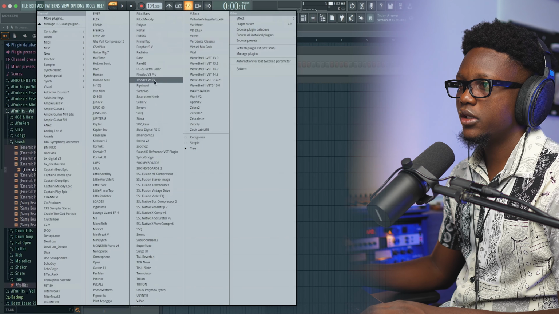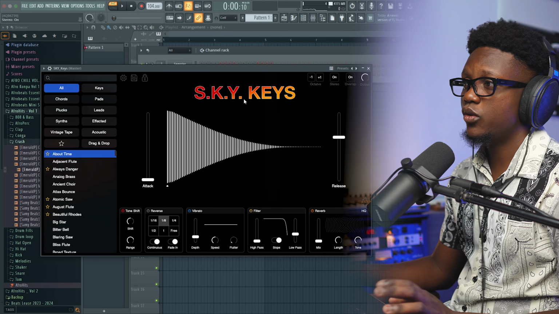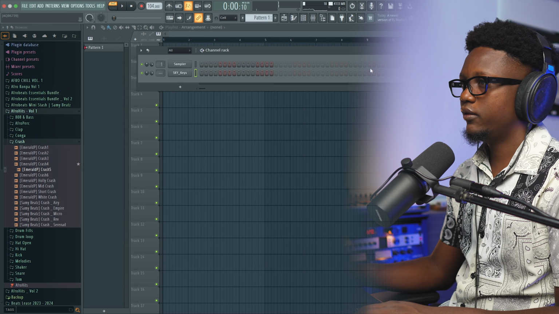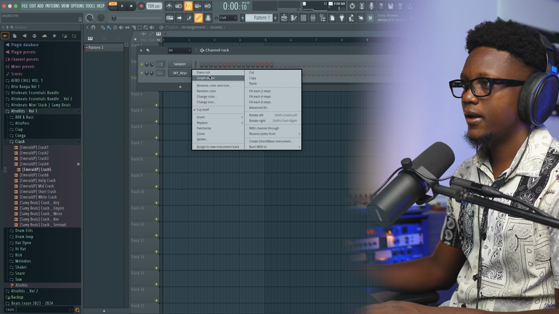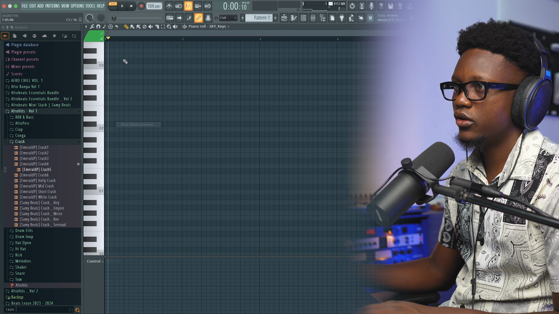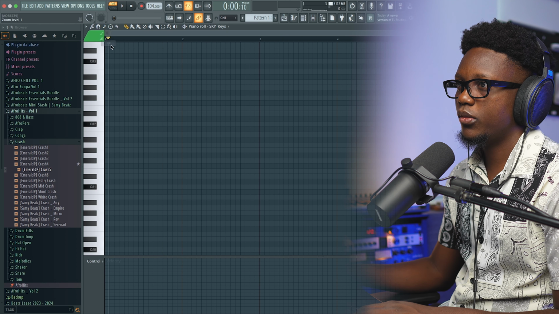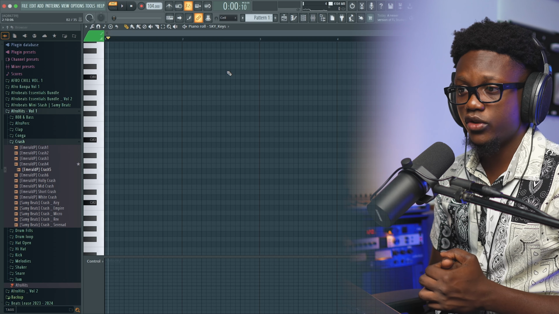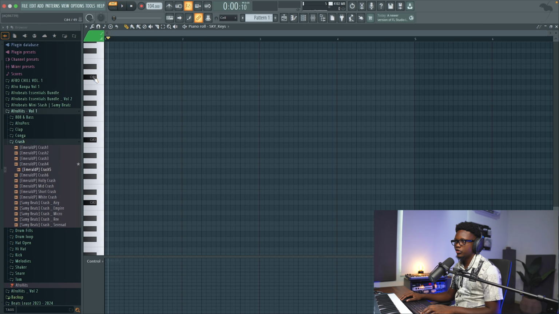First plugin can be Sky Keys. This is a very good plugin, and we use the default preset. And let's set our key. We can go to minor, let's say C sharp minor, and now we're going to start building our chord progression. Okay, let's select some root note, go to C.